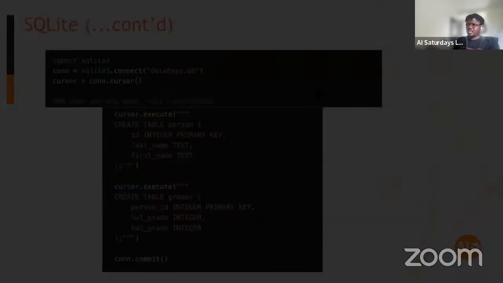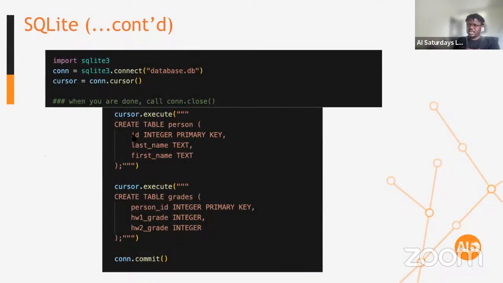So remember, we created a person table with columns ID, last name, and first name.